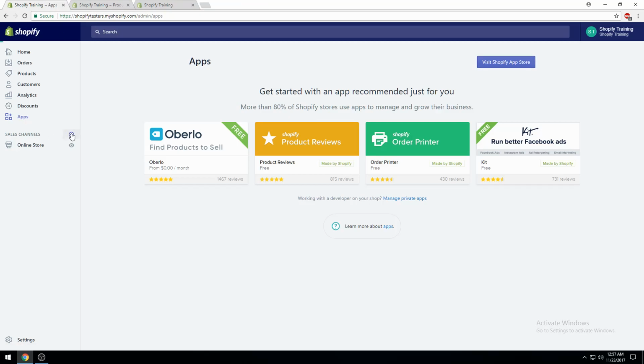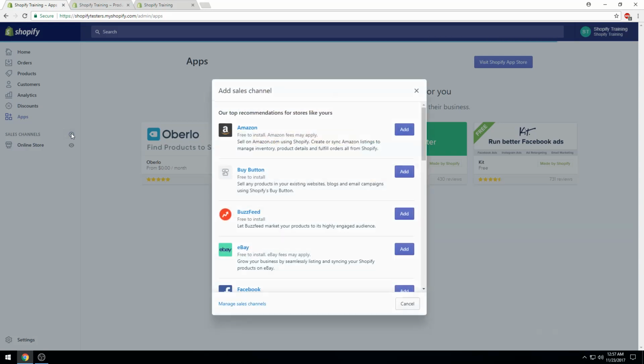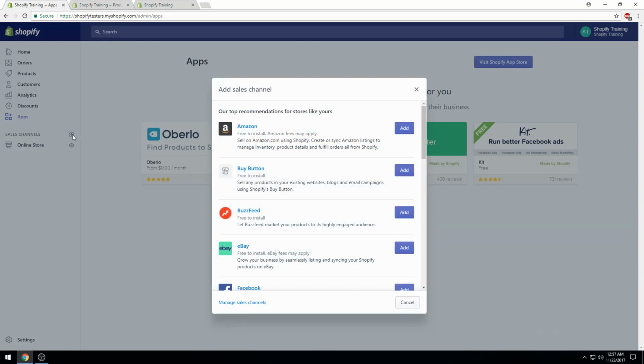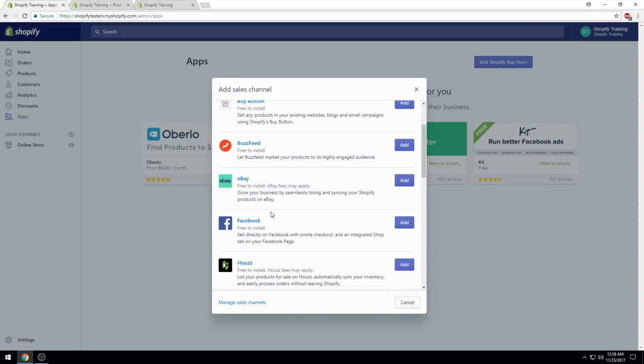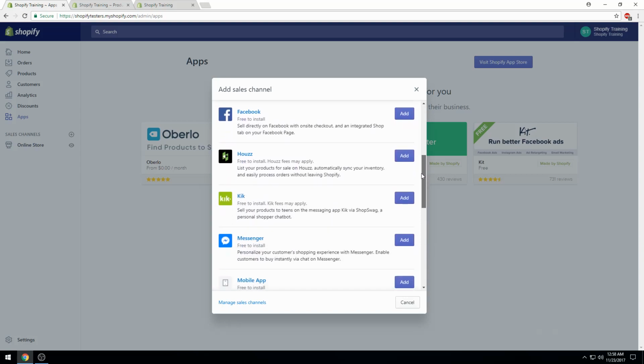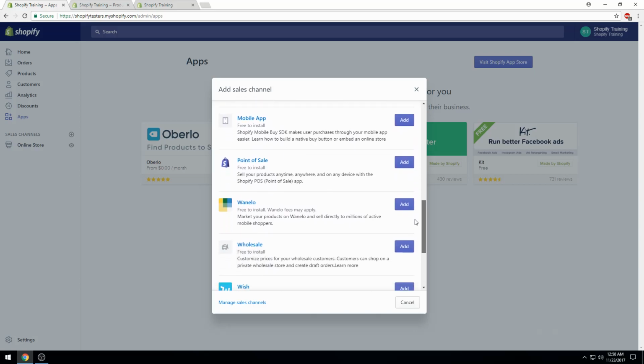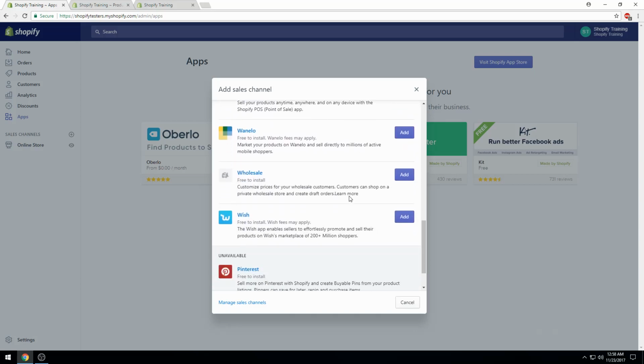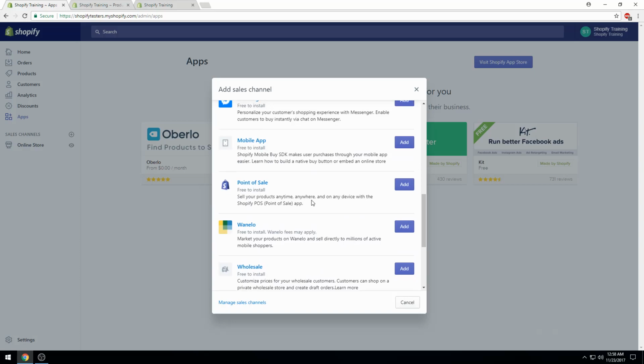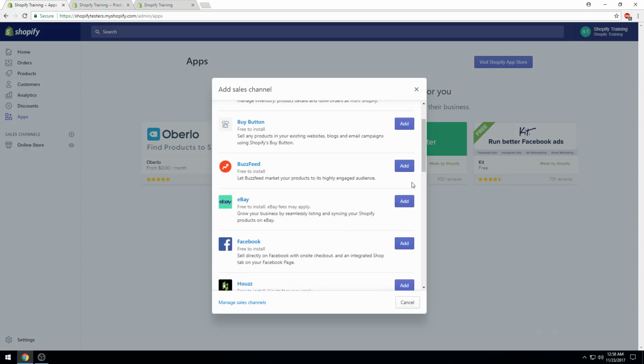Sales channels here. The sales channels are pretty much other avenues that you could sell on besides Shopify, and they all link to the Shopify site. So for example, you can sell on Amazon. You can get a buy button that you can install on a WordPress site or a blog or whatnot. BuzzFeed, eBay, Facebook, Messenger, Pinterest, Wish, etc. All you do is click add and then follow the steps.